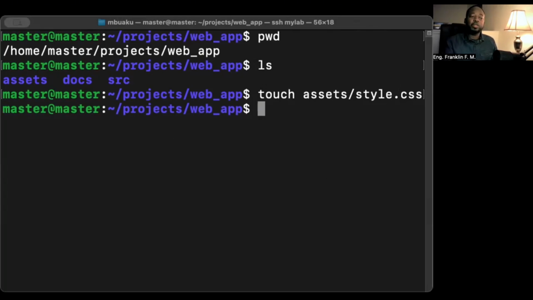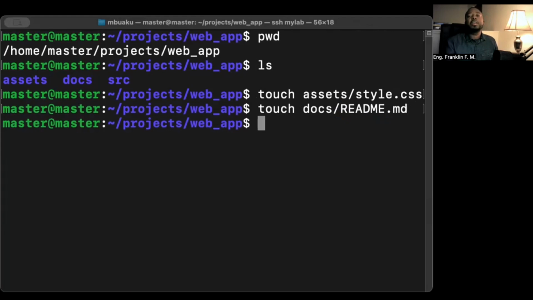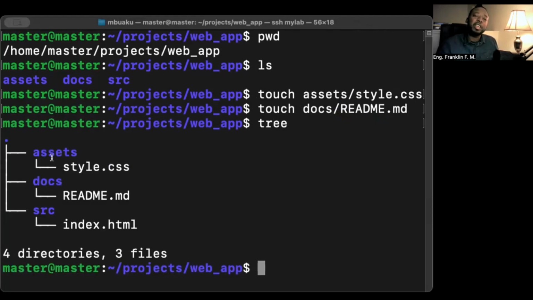The last thing you need to do is the readme file has to be inside the docs. Readme is a form of documentation, so it has to be in the docs directory. So you create that as well, touch, and this time around we are going with docs/readme.md. If you now do tree, you can see in asset we have style, in docs we have readme.md, and in src we have our index.html file. So that is our basic web structure.